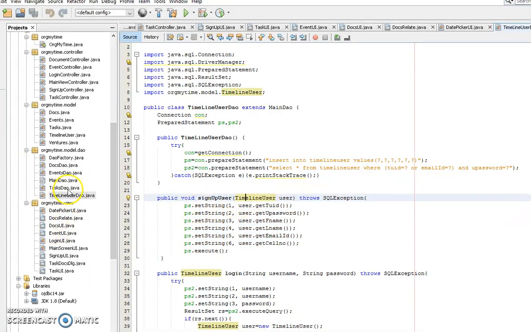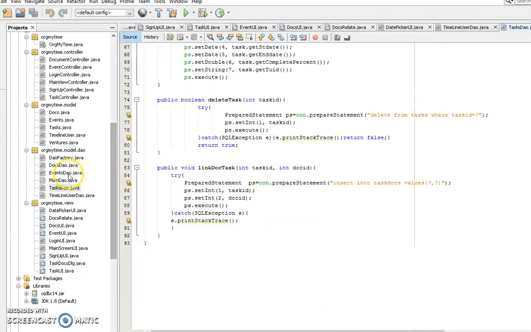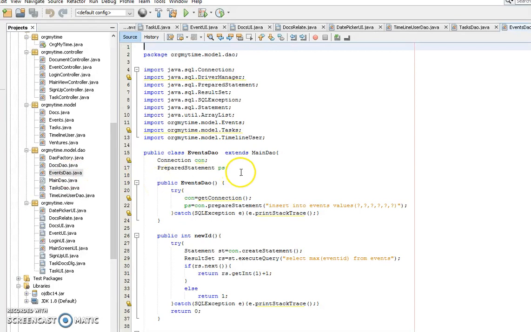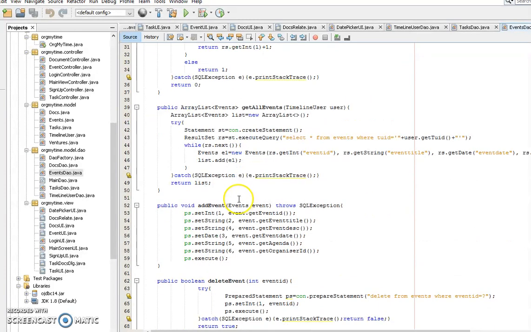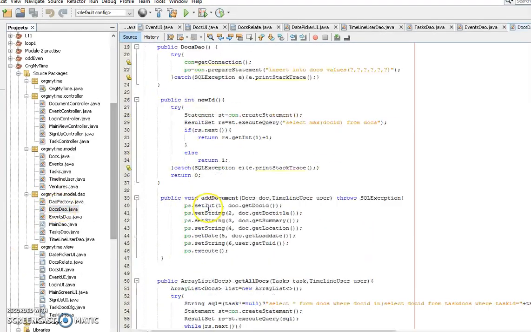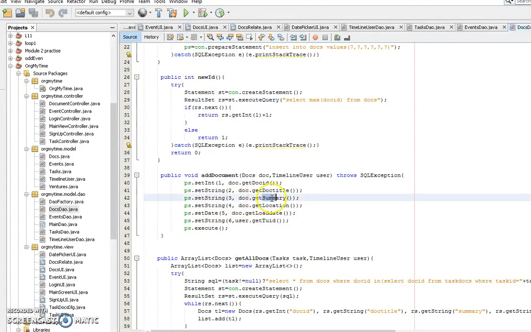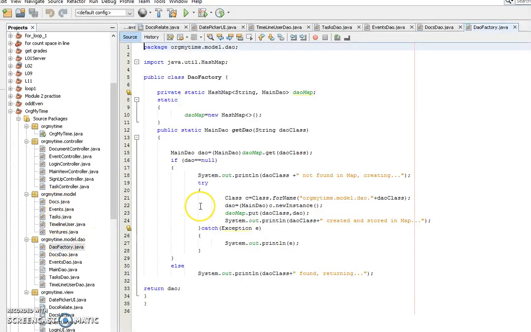So yes, this task now, events now, events like get event title, event date, agenda. All these are very important aspects of this application. Dash UI, some with like doc name, summary, location, things like that. And DAO factory.